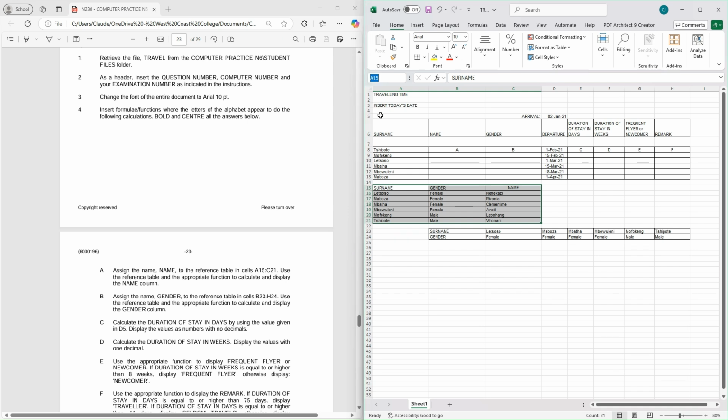And where do we do that? So we can change it in the cell name box to name. Then we can calculate the names that correspond with the surnames. The function that we're going to use here is the VLOOKUP function.